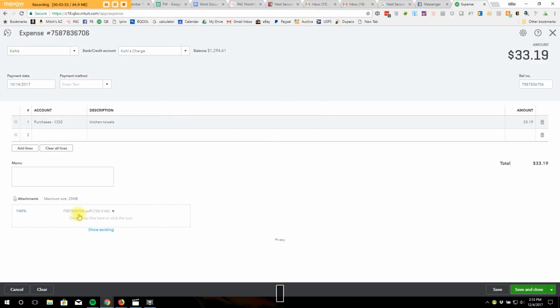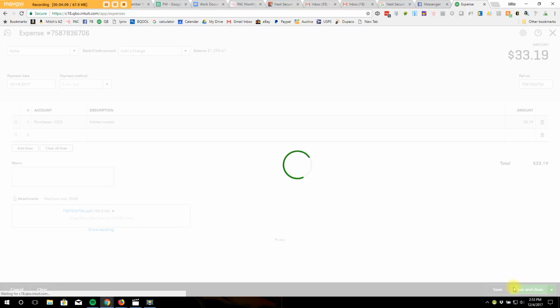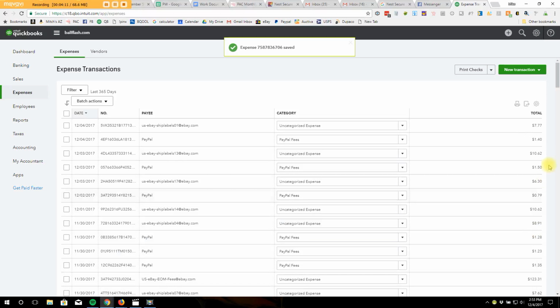When you do that, you have to let this load. It just turned blue right there. Takes a few seconds because it's web-based. So that is the end of the second part. Basically, I've taken my information from Kohl's and entered it into QuickBooks. And I'm going to click on Save and Close. It's going to bring us back to that same page where when we're ready to do the next one, we'll go to New Transaction.